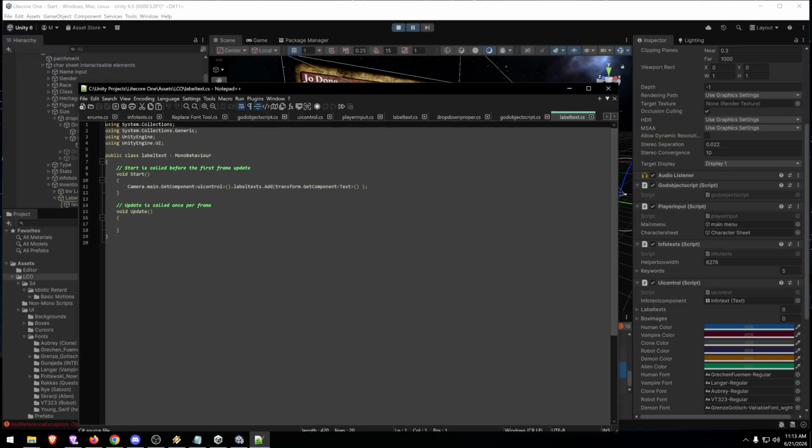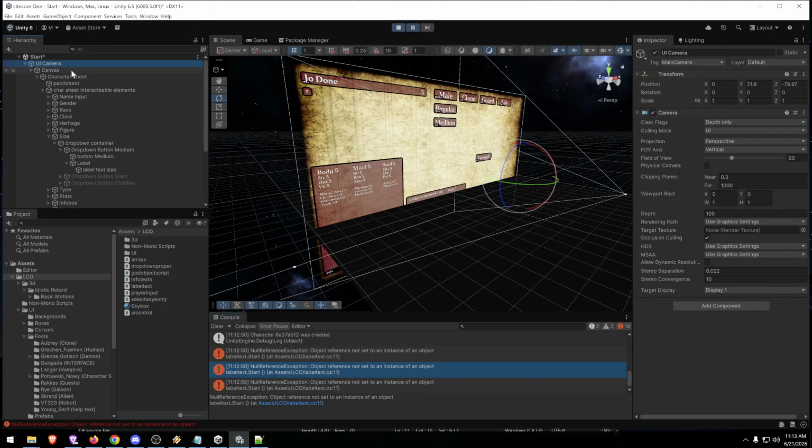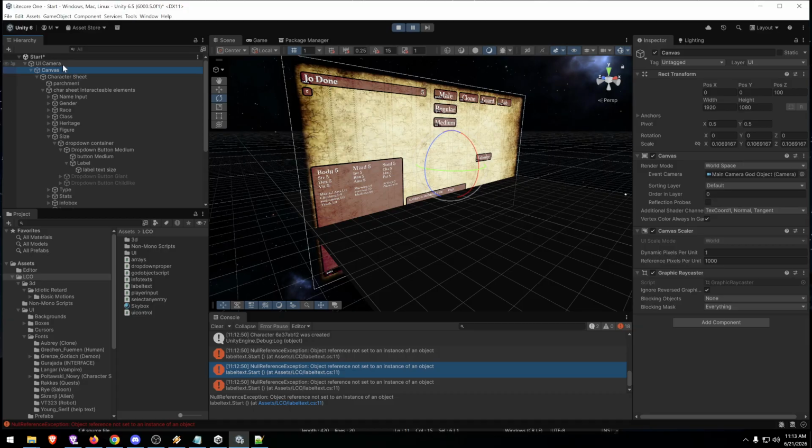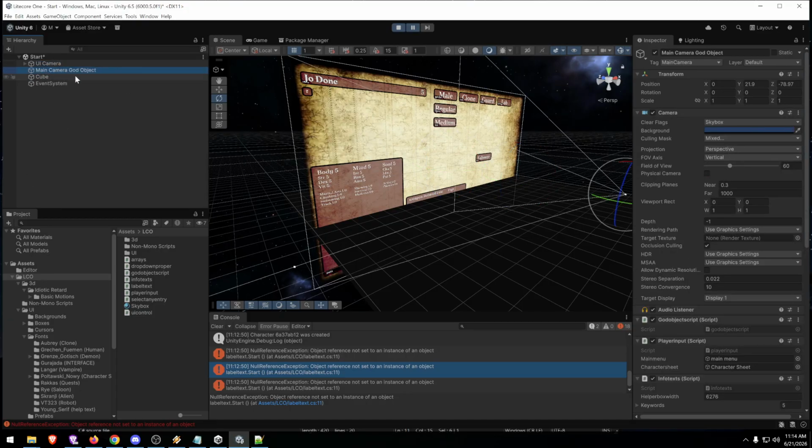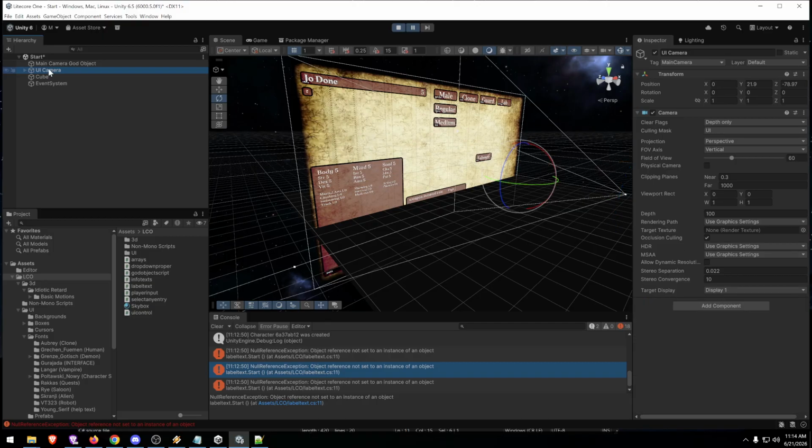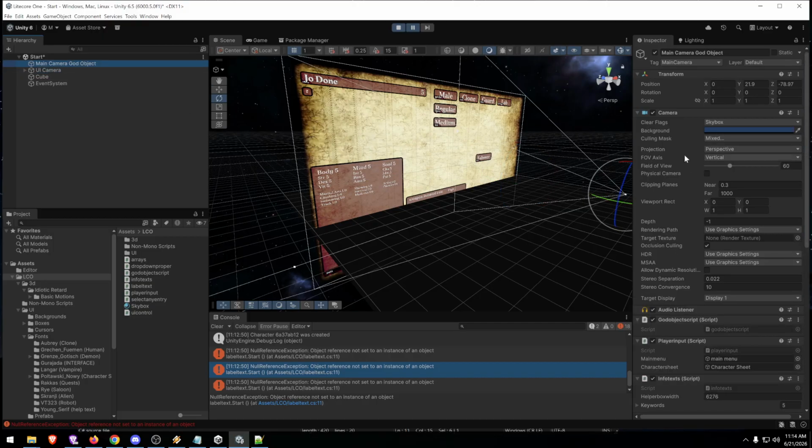Camera main, get UI control label text. Why? Get component text. Why is this not working? Camera main, because it doesn't think the main camera is the camera, is the problem. It thinks the UI camera is the main camera. Why? Is there a check you can check? Or is this just the first one in the list? This could be.